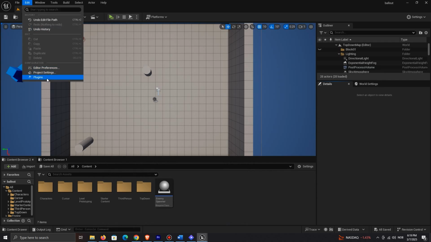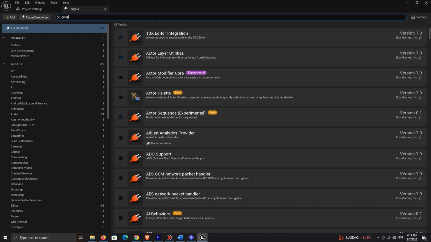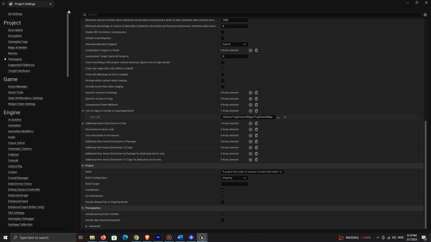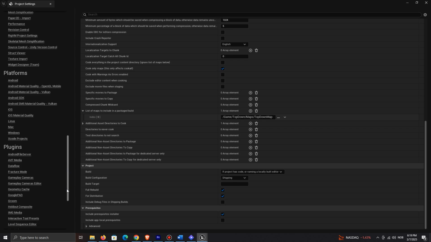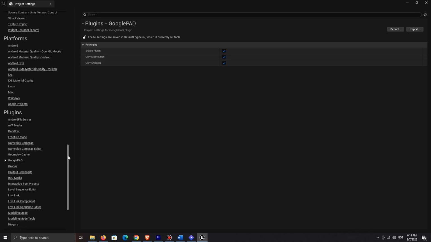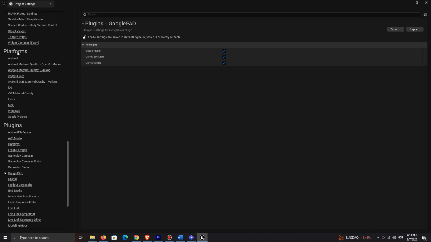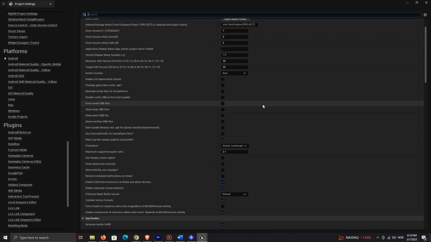Go into plugins and make sure Google Pad plugin is enabled. Scroll down to the Google Pad plugin and check all of the options. Go into Android and check this option. Make sure that Package Inside APK is disabled.